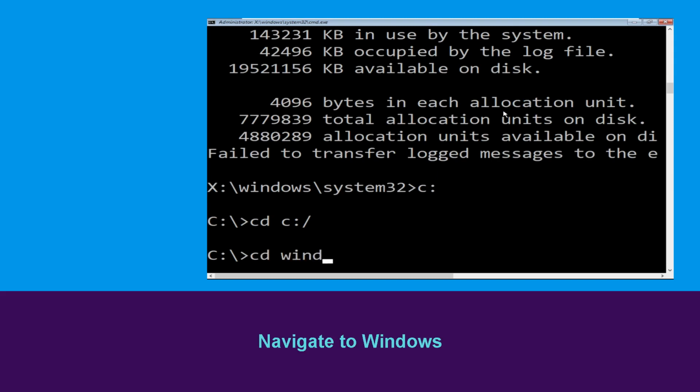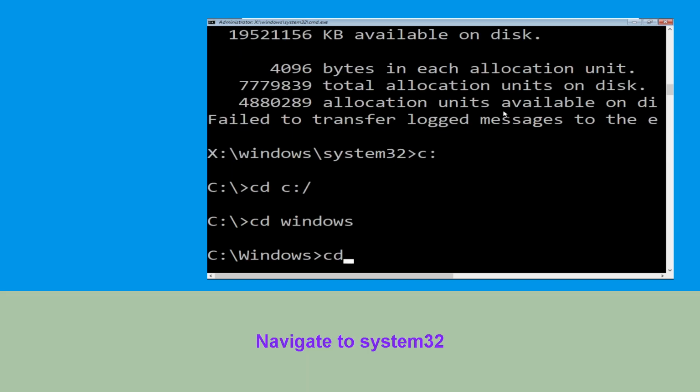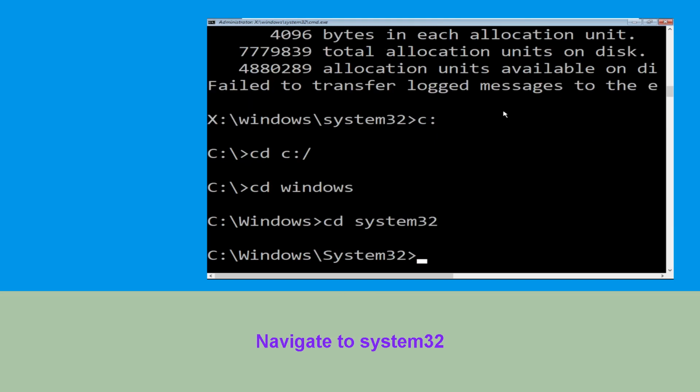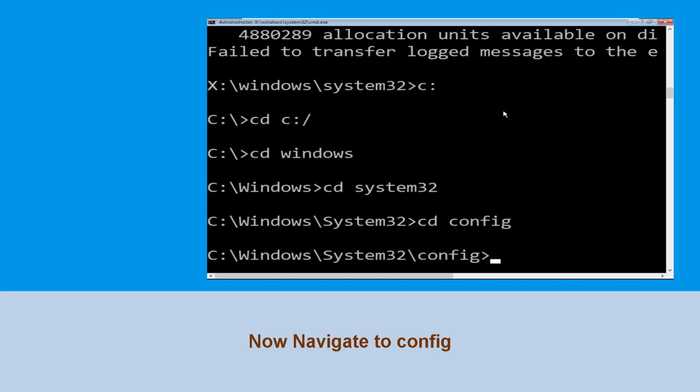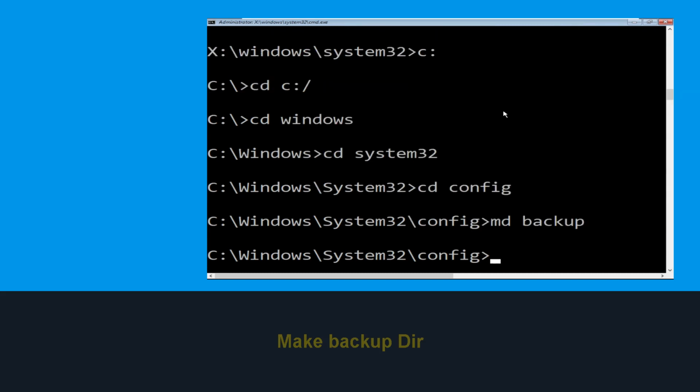Type cd windows and simply hit enter to execute the command. Type cd system32 and simply hit enter. Type in cd config and simply hit enter to execute the command. Then type md backup and hit enter.